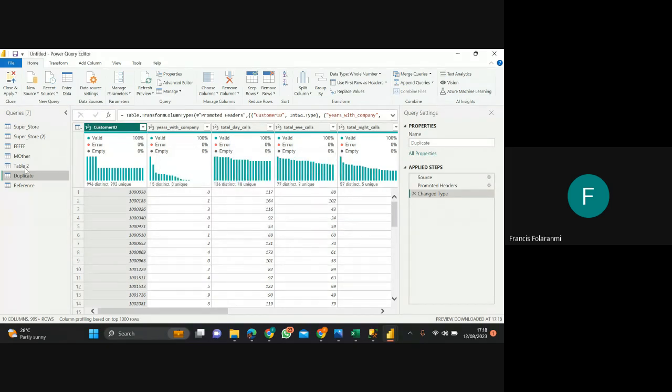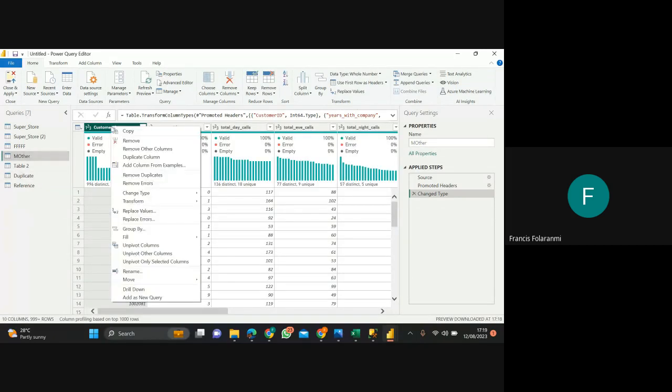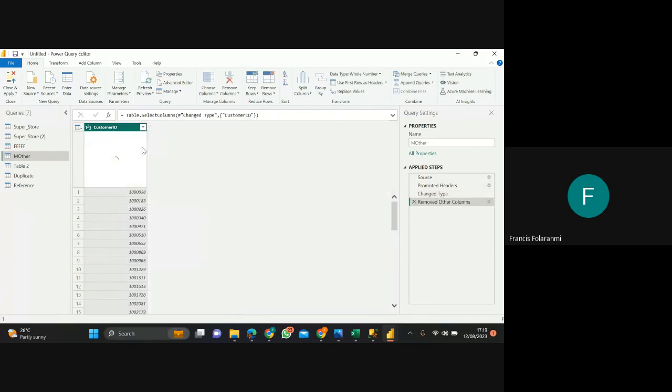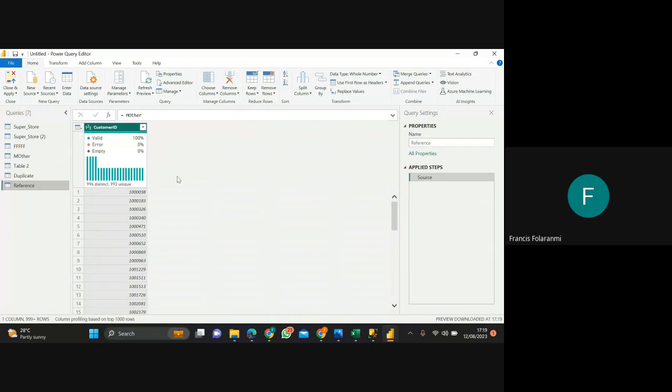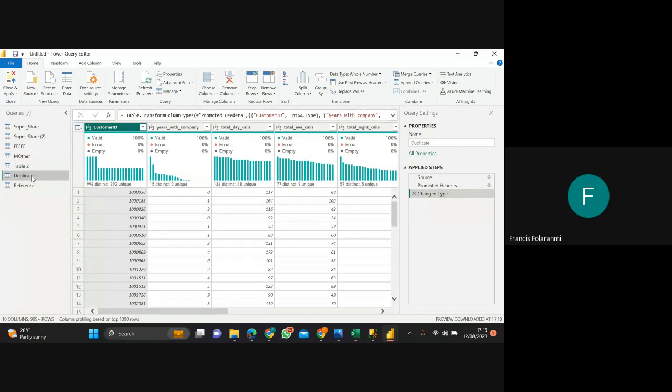Then another thing is that if I come to this mother table now and delete every other column, so if I right click on this column, then remove other columns, I have this column alone. If I come to the duplicate table, nothing will happen to the columns in there. But if I come to the reference table, it will affect it. Remember that I deleted from the mother, but the deletion is affecting the table I referenced, not the duplicate that I made. So that's the difference between duplicate and reference.